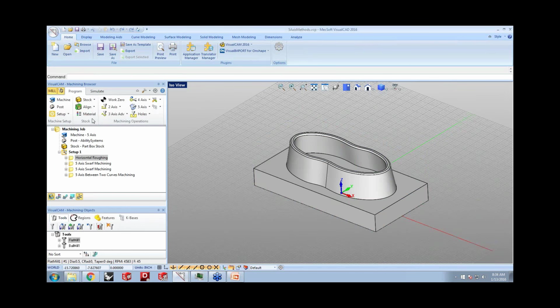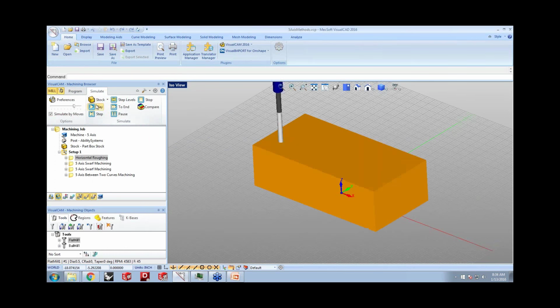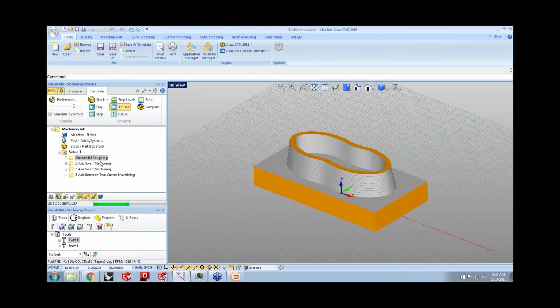So once you define the machine tool, you can program your toolpaths, and VisualMill offers a wide range of 5-axis methods: the curve machining, flow curve, between curve, drive surface, surface machining. And then you can run your simulation in here for each of these 5-axis methods. And there's a glimpse of your 5-axis swarf machining toolpath in VisualMill.